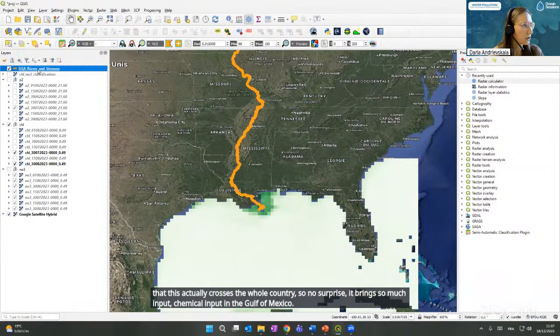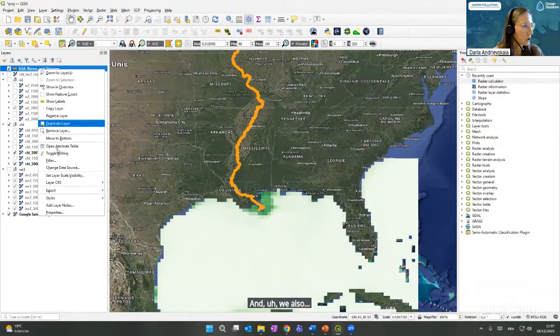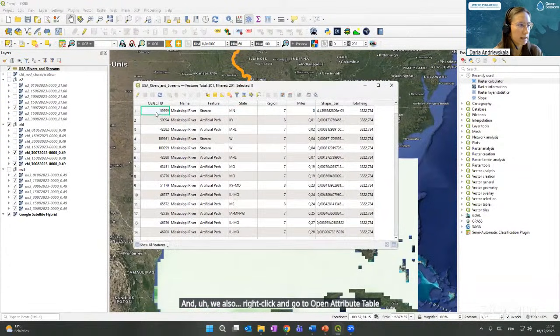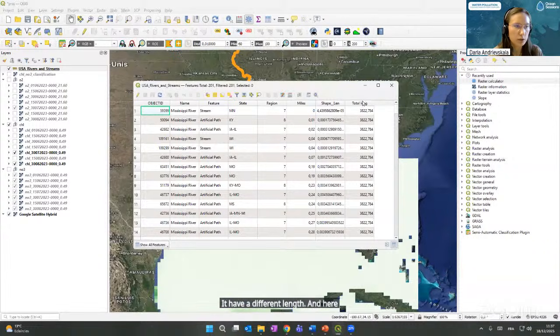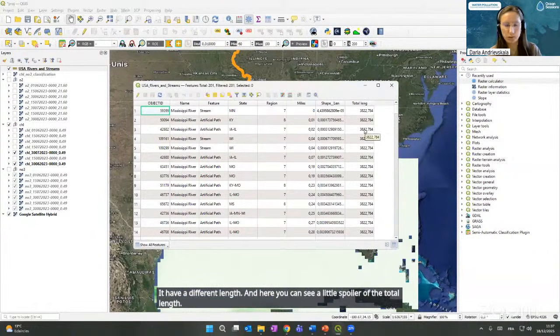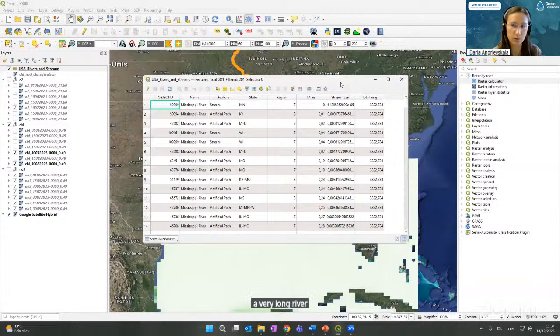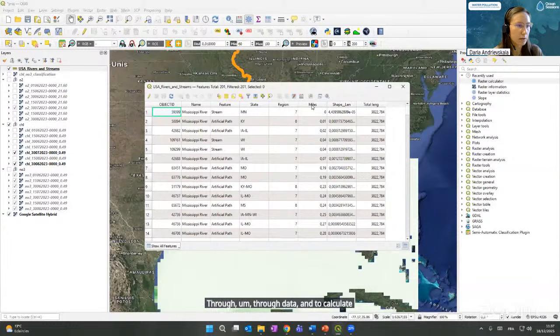And if we right-click and go to open attribute table, you can see that it consists of several little lines that have a different length. And here you can see a little spoiler of the total length. The last quick exercise is to calculate this total length to see what the length is in kilometers, and it's 3,800 kilometers, which is a very long river, and it's also corresponding to the true data. And to calculate this, we used this miles column here.